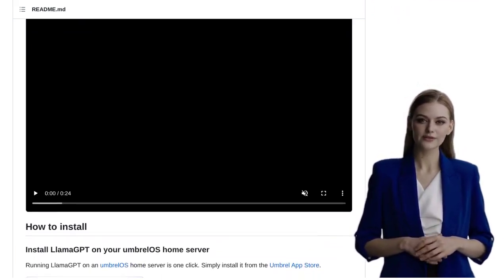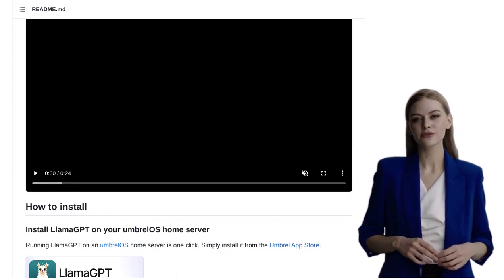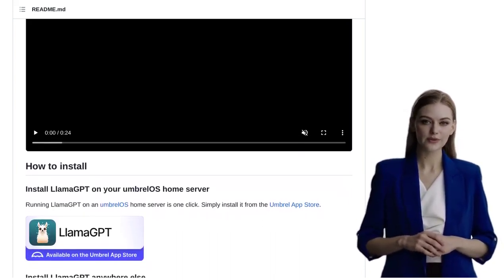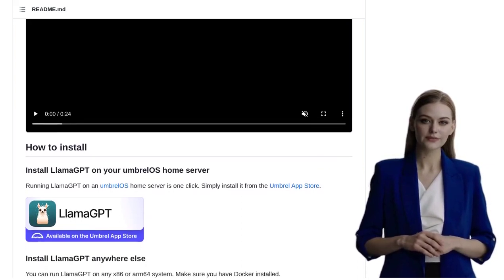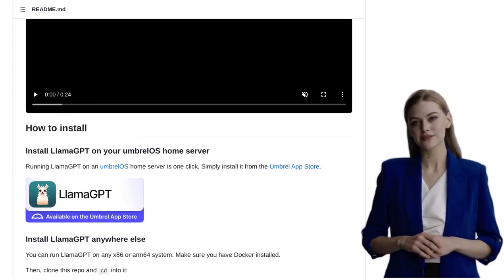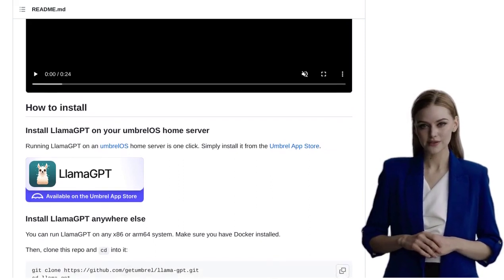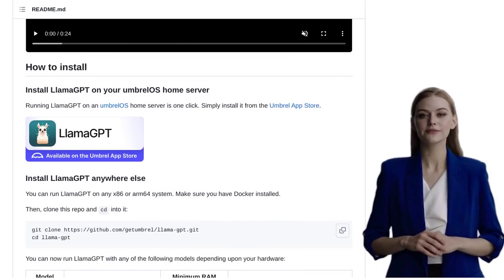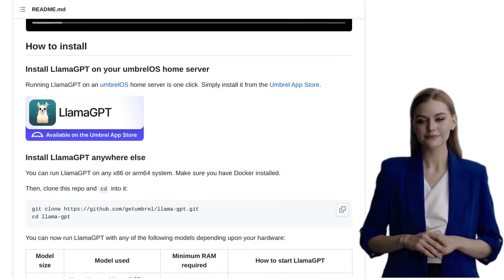The roadmap for LlamaGPT is exciting too. The developers have plans to add even more features, making it an even more powerful tool for AI enthusiasts. Plus, they're working on making it easier to run custom models, so you can tailor your chatbot experience to your specific needs. Now, let's take a look at what the community has to say.